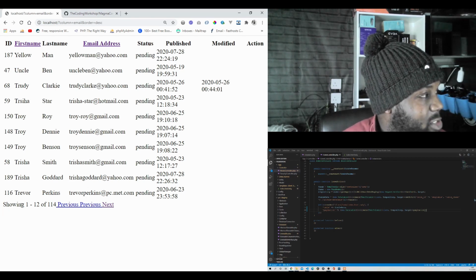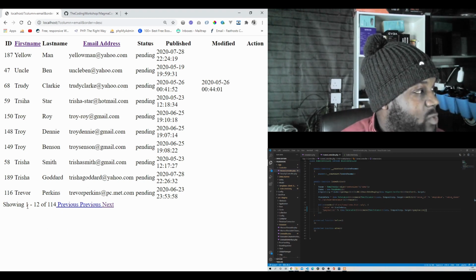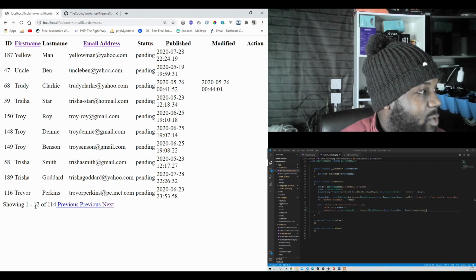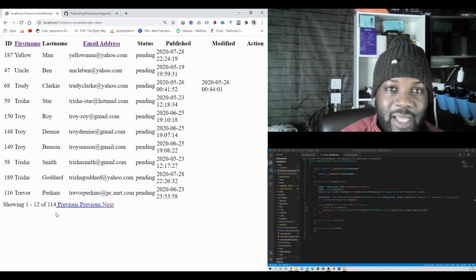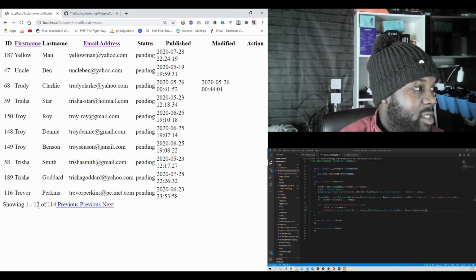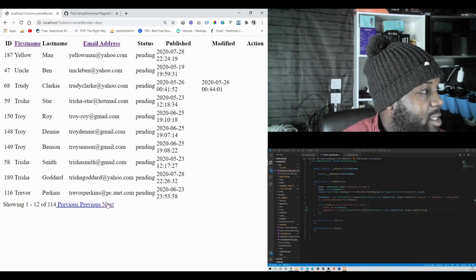So we say we're showing 1 to 12 of 114 records, which is correct. We're on page 1 and we've got 114 records, and we're dividing that by 10 because we're showing 10 records per table, which is bringing back 12 pages, right? So let's try and click on the next link and see what happens.